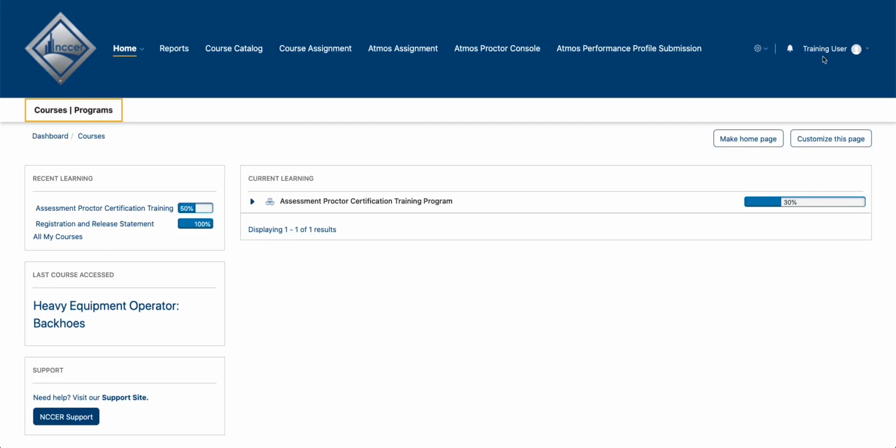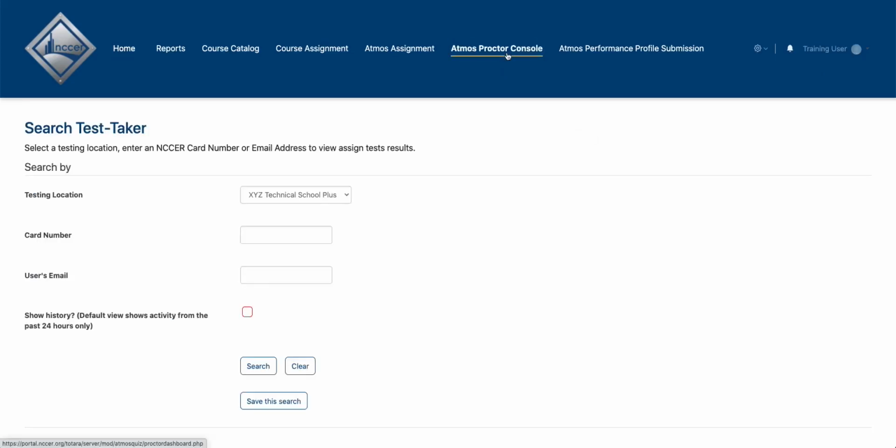Because this account has the role of craft instructor as well as a proctor role, I can see a new menu item in the top navigation bar, Atmos Proctor Console. I'll click there now. On this page, I'll be able to search for the test taker or test takers that I'm attempting to proctor an OQ test for.